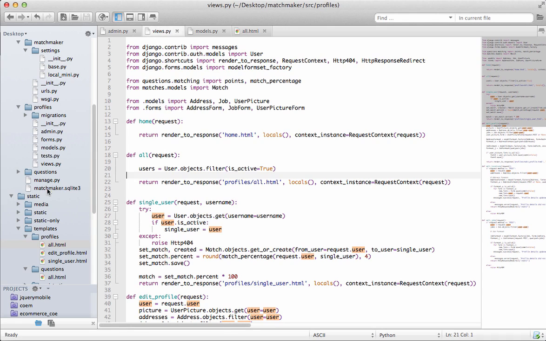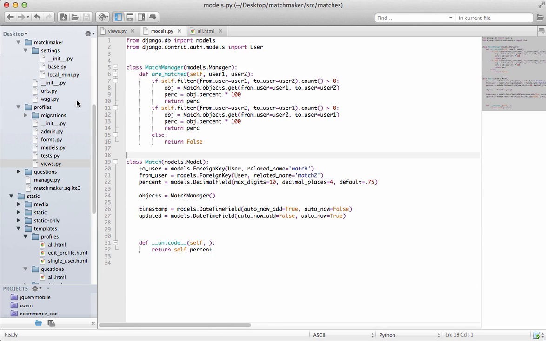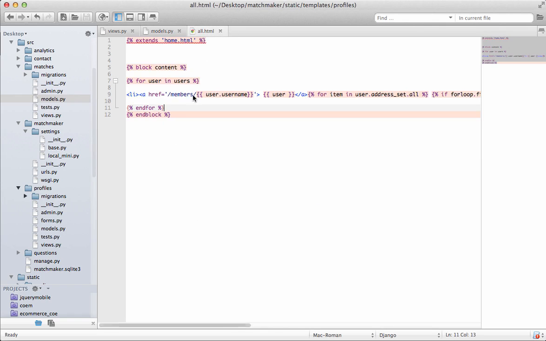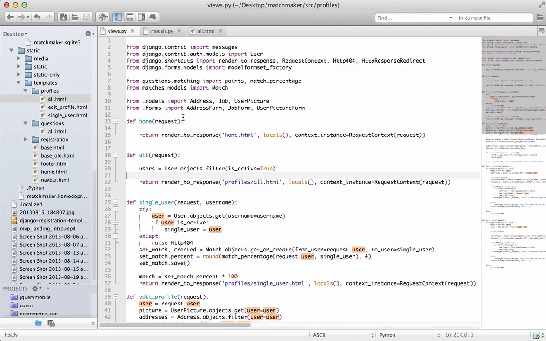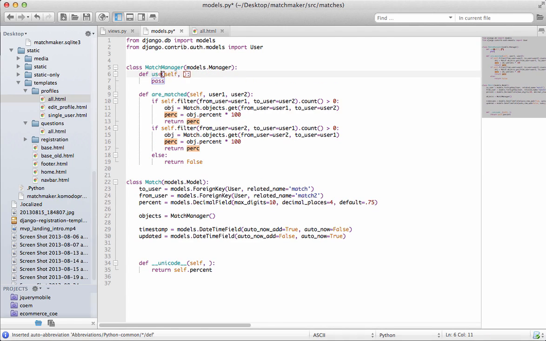Let's make sure your profile views are open, as well as your match models. So make sure you have match models open, and then all. So in models, we're going to add another manager here, and we're going to call it def user_matches, and it's going to take the self and user instance.